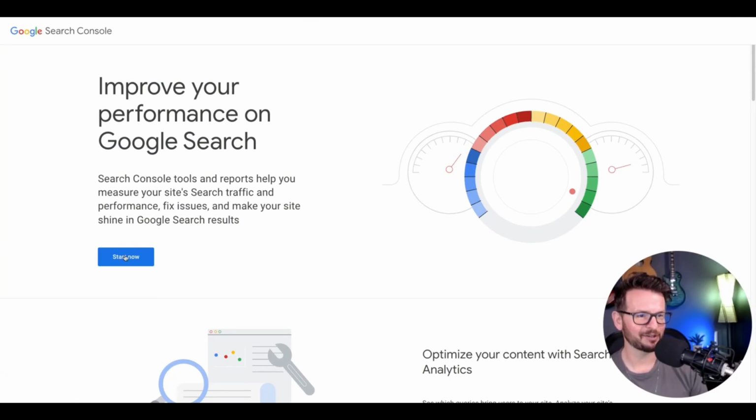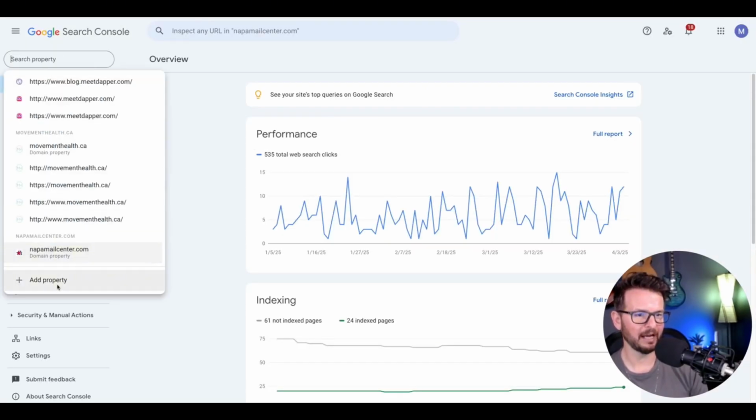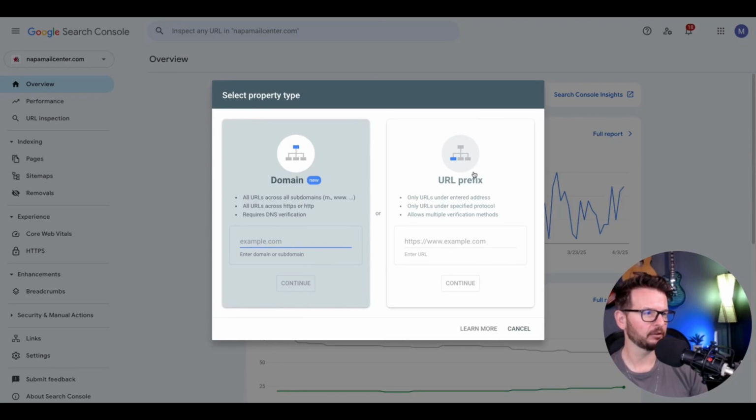All right, so to get started, type in Google Search Console and click on the first result. Next, hit Start Now. From here, go to Add Property. Now, you're going to have two options, your domain or your URL prefix. For the purpose of this, we're going to want to use domain. You can see the way that this branches out.